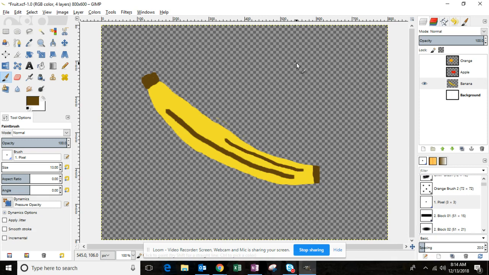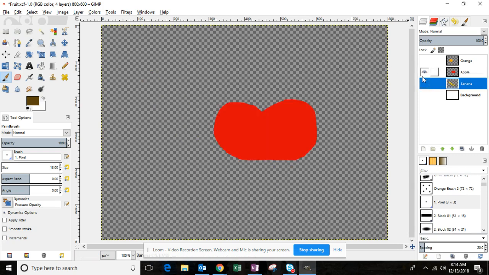Now I'm going to click in the layers list, the eye icon next to the banana, and I'm going to turn on my apple layer. Here I'm going to select my apple layer. We want to be on that apple layer. And I am going to add a stem to my apple.